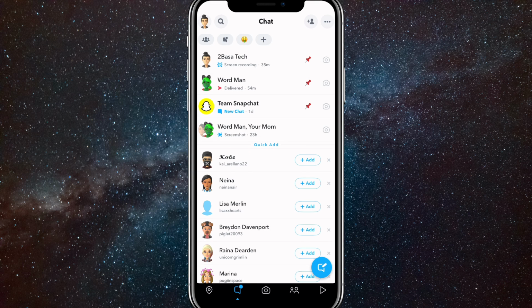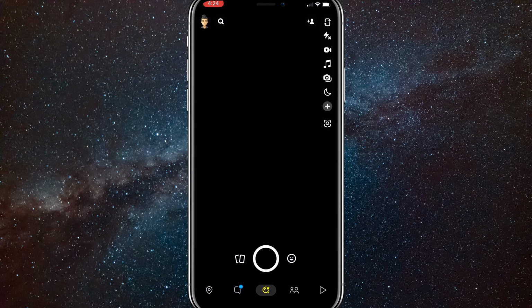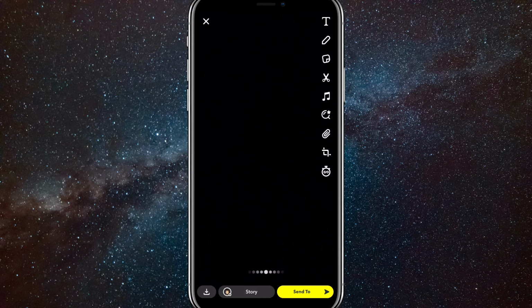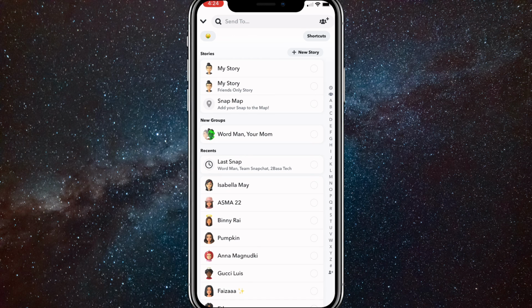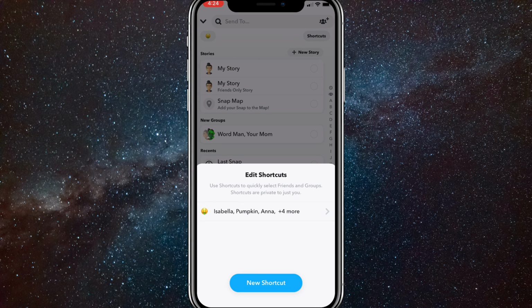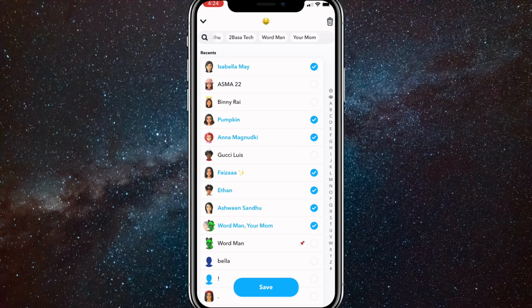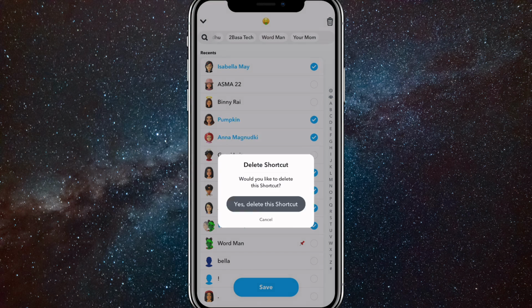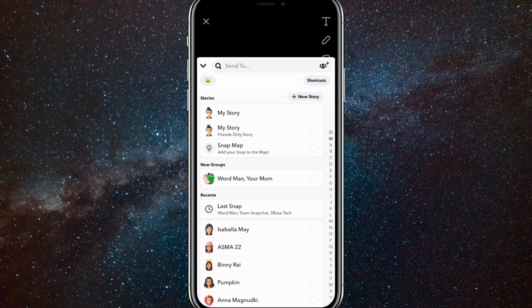So the other way to delete a shortcut, if that doesn't work, is go to your camera and then take a snap. Once you take a snap, click send to, and then here, all the way to the right of the shortcut, there should be an option that says shortcuts. Click on shortcuts, and this edit shortcuts option should show up. Choose the shortcut that you want to delete, click on the trash icon in the top right corner, and then click delete, and it should say yes, delete the shortcut, and delete it.